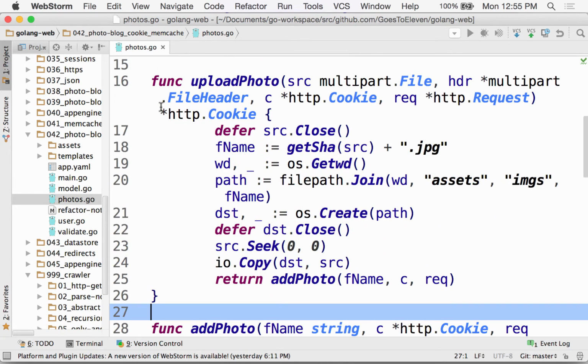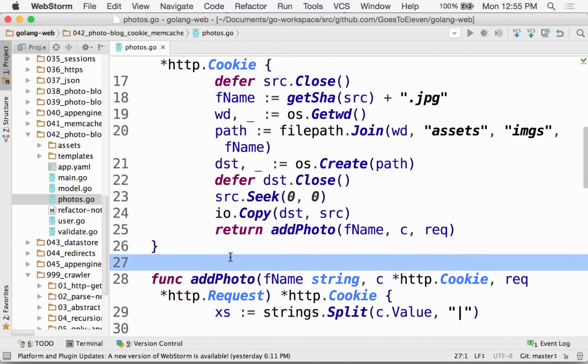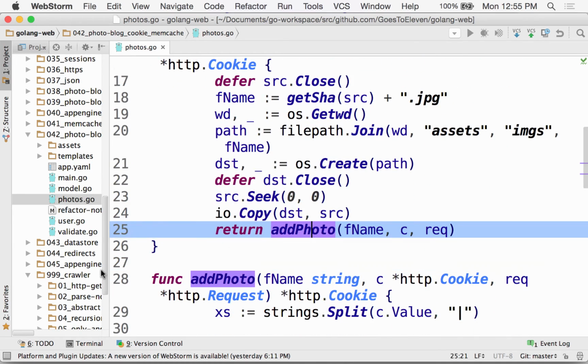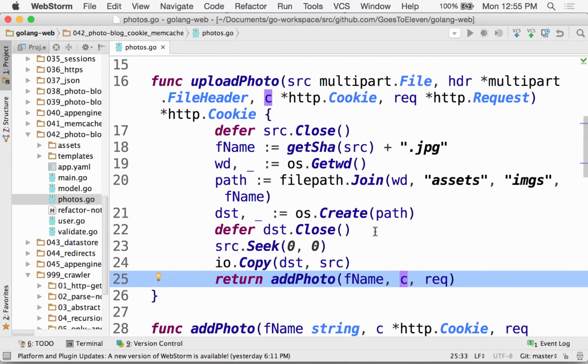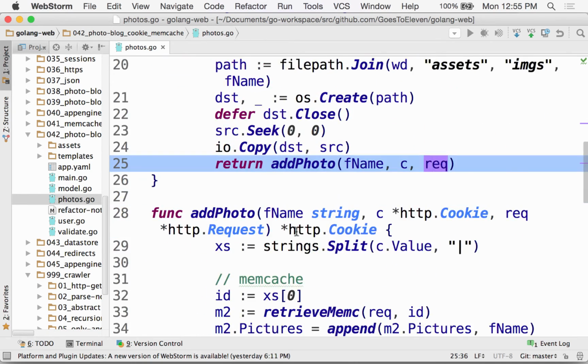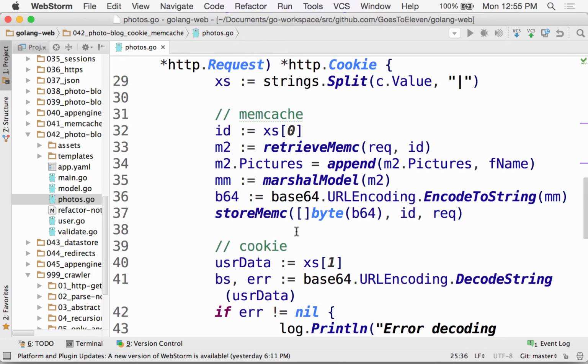So when somebody uploads a photo, I'm going to be adding paths to the photo, right? And so here's upload photo, which we've already looked at. But one of the things it does is add photo. And it takes the file name that we've created, the context, sorry, the cookie, and also the request. So add photo. I'm going to add that photo to both memcache and to the cookie.